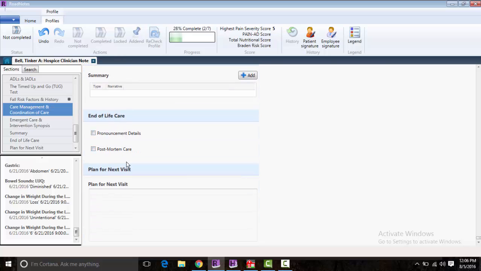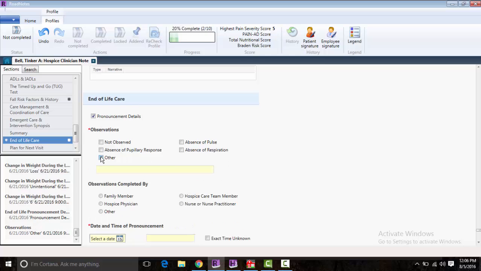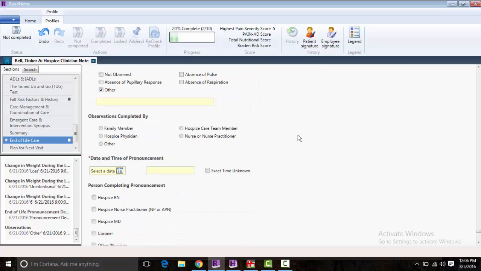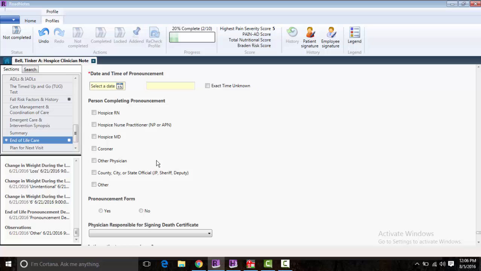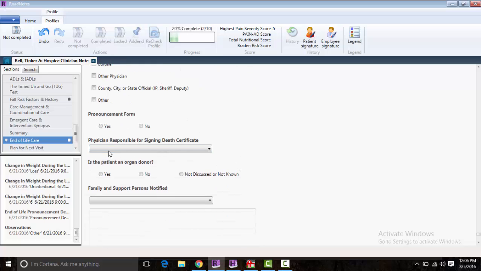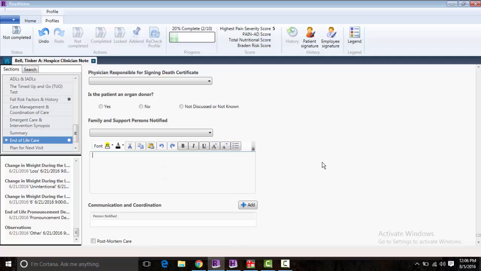New sections on this note, though, are this end-of-life care. When you click on pronouncement details, it's bringing up a section for observations. Again, when we click other, it opens up a narrative field for you to put in who completed and created those observations. There is a location for the date and time of pronouncement of death, the person making that pronouncement, the physician that will be responsible for signing the death certificate, whether or not the patient is an organ donor, and family support and people notified, followed with a narrative space, which is where we could put the death summary of the death visit.